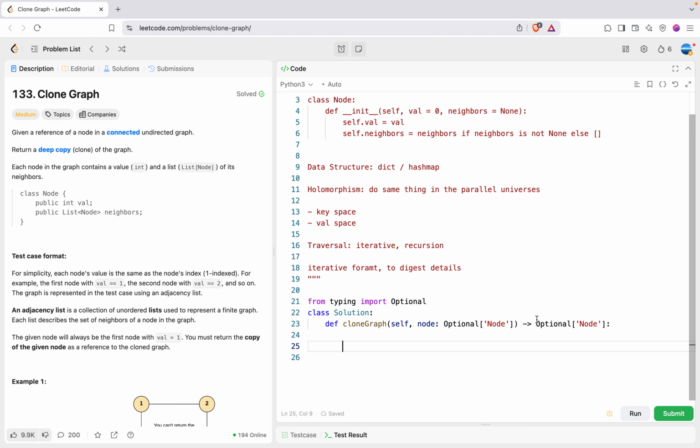Here we are going to look at this problem, clone graph. This video will follow the previous two videos on clone something, right? So here let me first explain what we want to do. First, the data structure involved will be dictionary or hash map. And the algorithm we want to code is homomorphism.